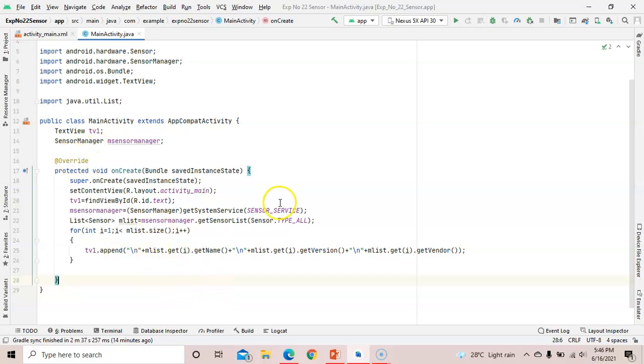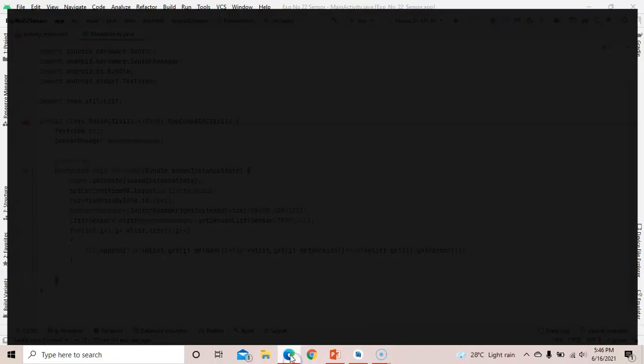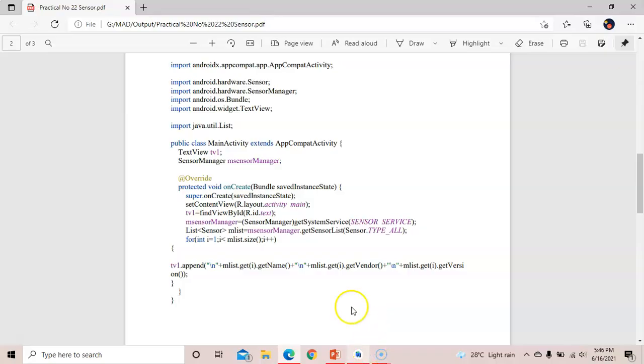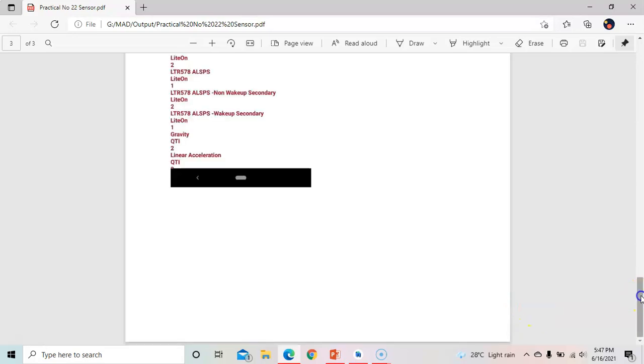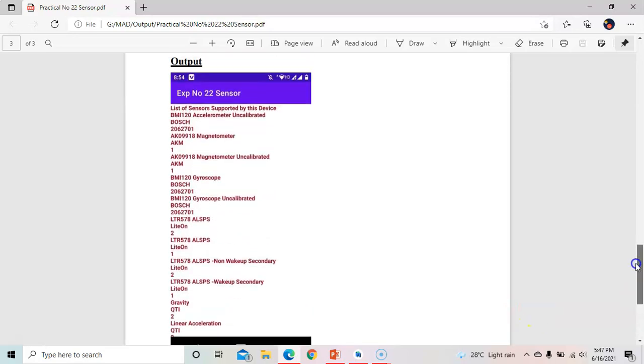So this is the code of sensor. This code I have posted in the classroom. This is the output. To the object of text view, we have appended all the sensors. Here you can see this is the name of the sensor, this is the version of a sensor, this is the vendor of a sensor. Like this, all the sensors which are supported by your device will be listed: name, version and vendor.